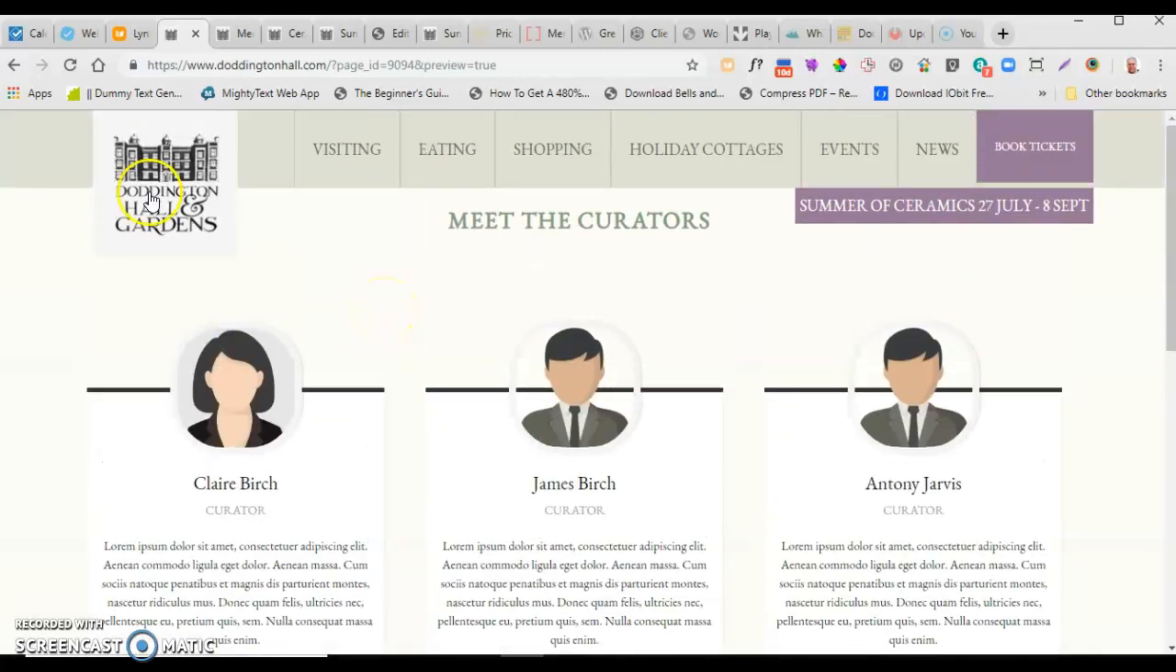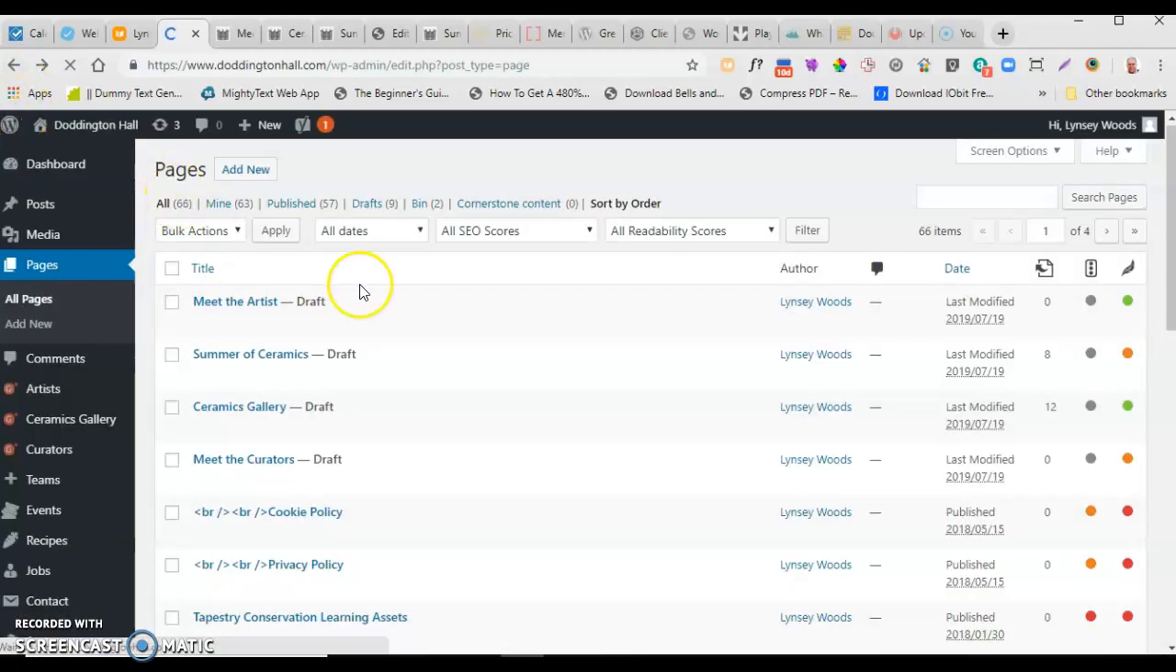And that's the curators page, and I think that looks better than what I was able to do with what you currently got. It just was not working. So hopefully that's going to be okay.